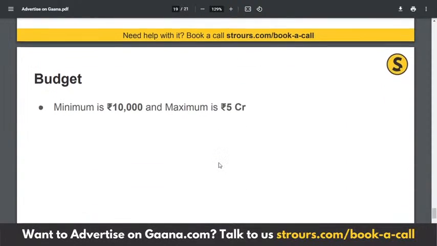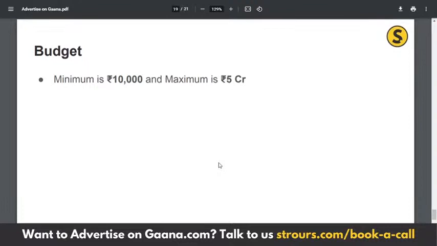Now let's look into the budget section. What is the budget you have to spend when you're going to advertise on Gaana? Well, minimum you have to spend 10,000 rupees, and maximum you have to spend around 5 CR. This is very important, because as an advertiser or brand manager, you have to understand the kind of budget you're looking into.